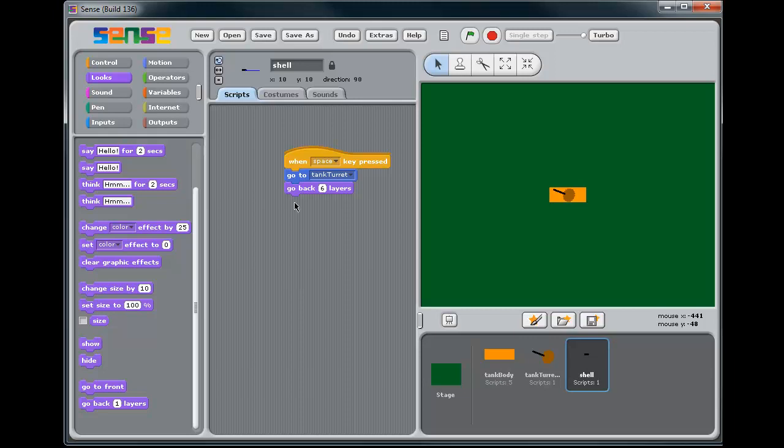So it goes back 6 layers, it's at tank turret, and obviously we want to hide it before we shoot it because we don't want people to see it moving, so we hide it there. It goes to the tank turret, go back 6 layers, and then when we're about to shoot it, we show it. And the next thing we do is we choose our motion.